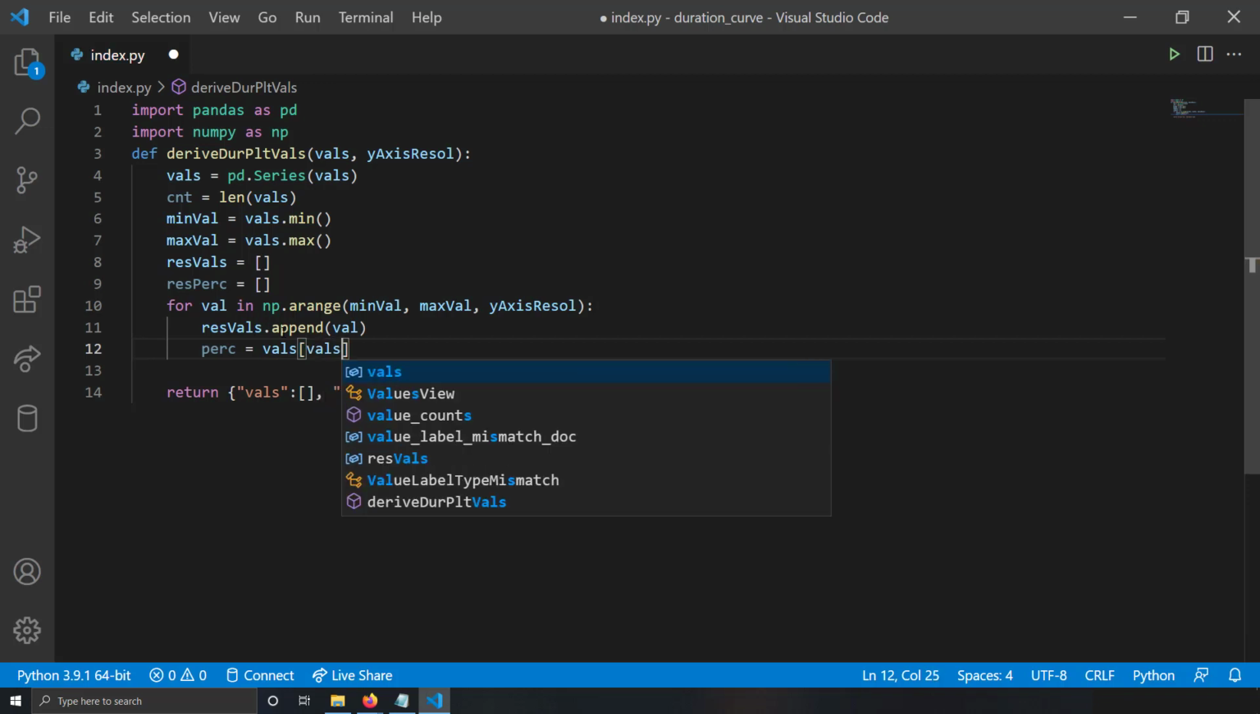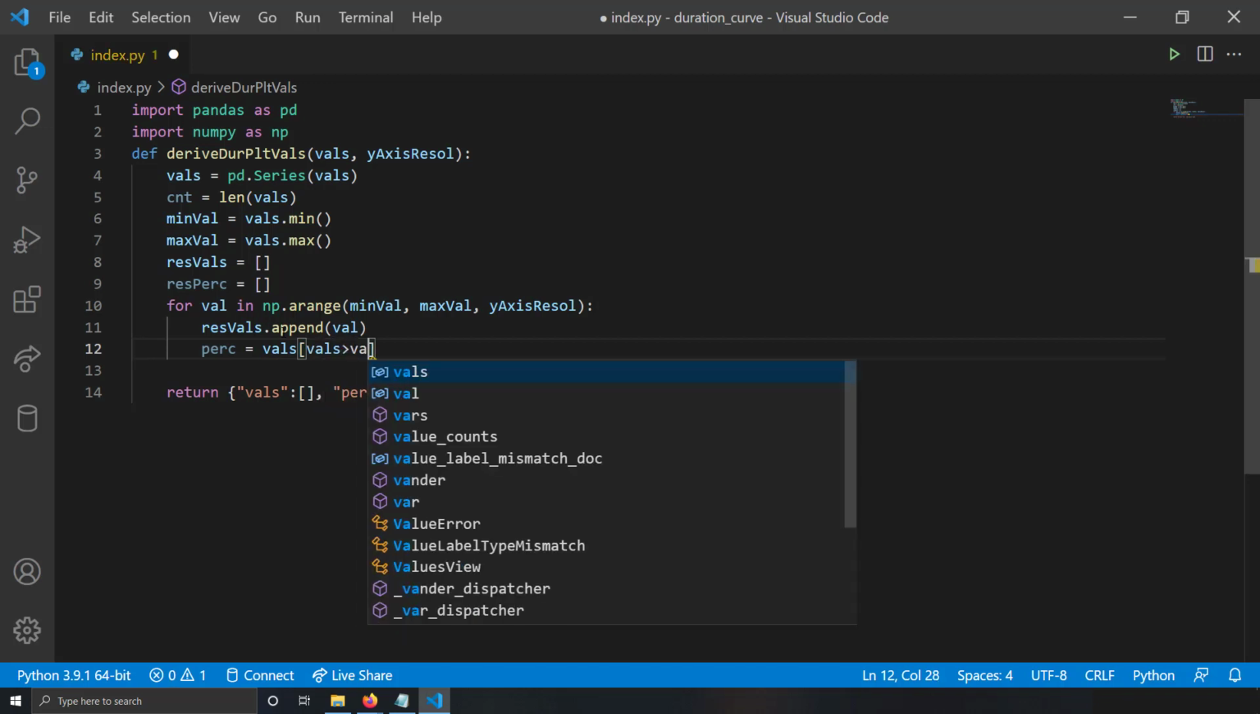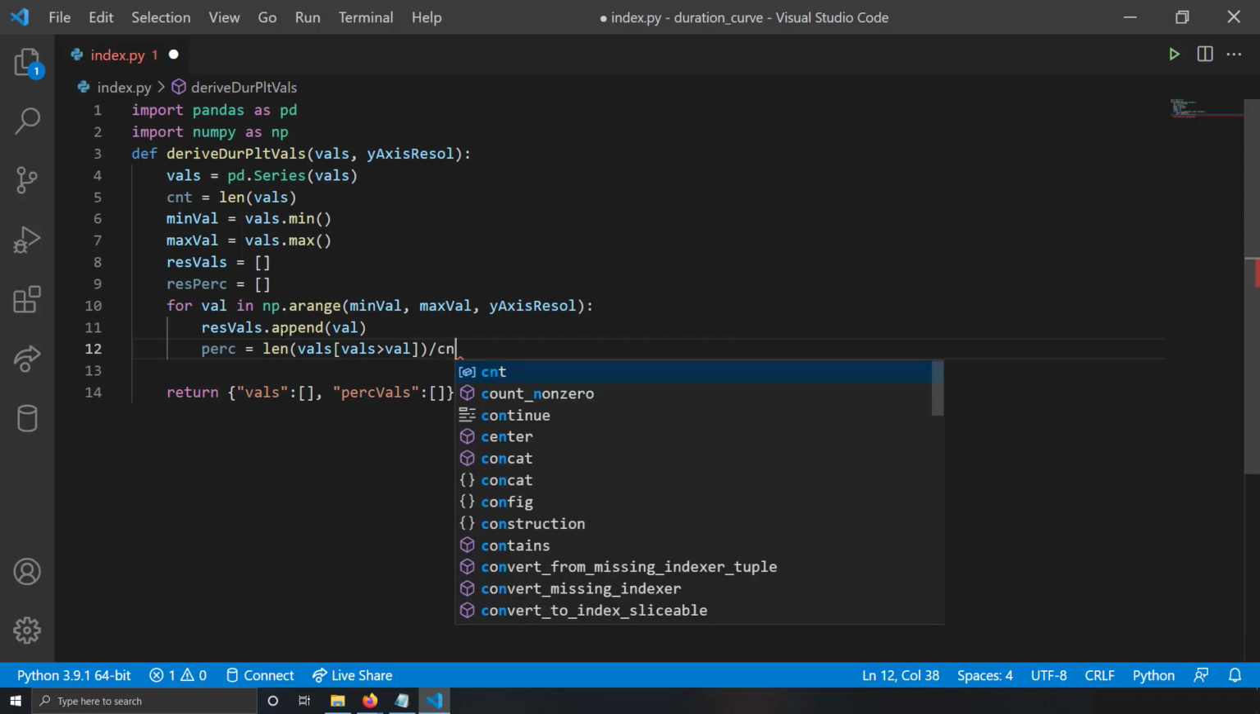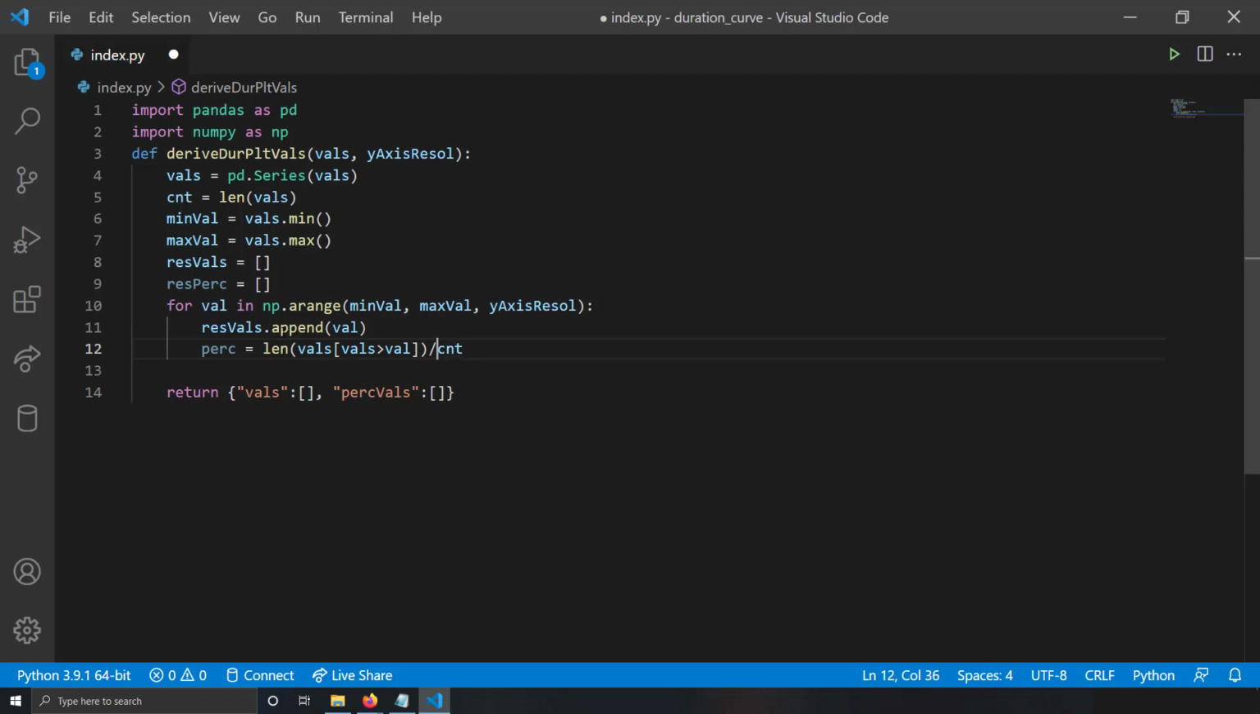with filtered as values greater than our value. And for this I'm going to find the length, and this I'm going to divide by the total number of values of the input data set count, and I'm going to multiply with 100 so that I can get the percentage. This is the percentage of values which are above this value in this total data set, right?